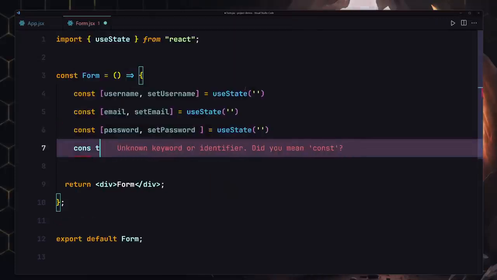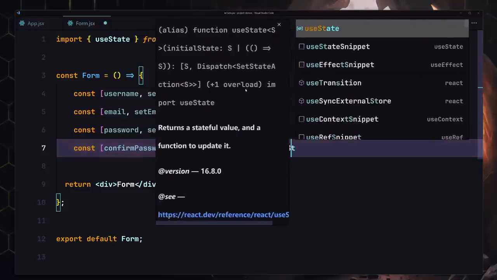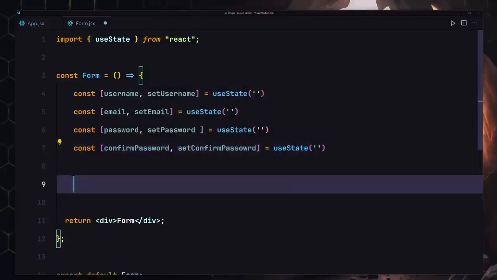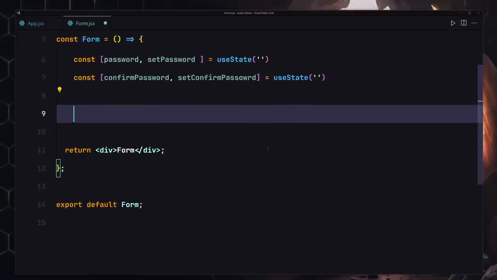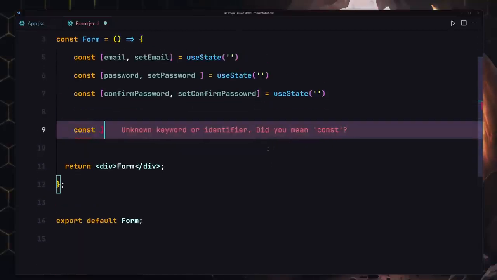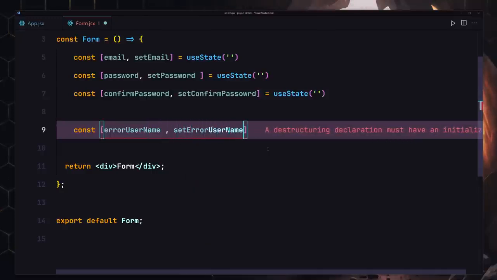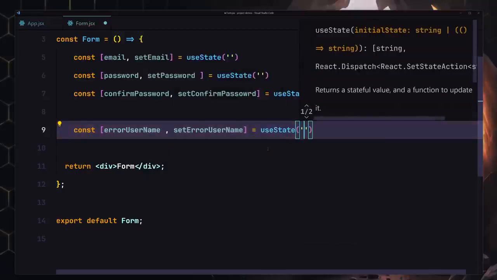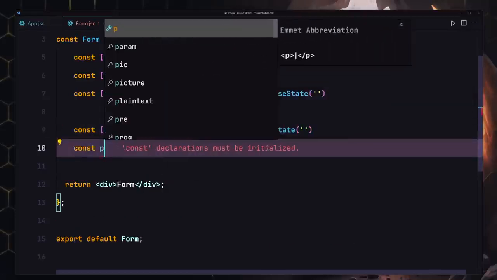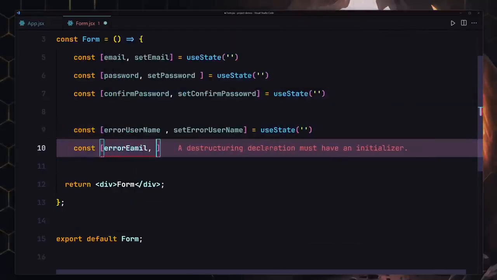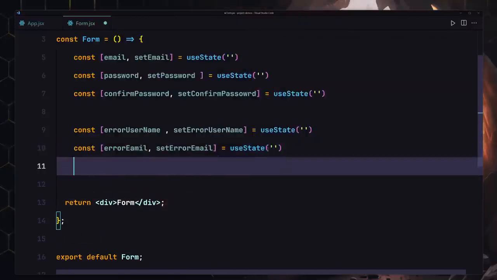Create for the confirm password. So confirmPassword, and then setConfirmPassword is going to be equals to the useState, and let's just provide our empty string right here. Next, we have to create a lot of state for the errors. So I'll create state for the username error, and then also create one more for the setErrorUsername, and it's going to be equals to the useState, and the initial value will be an empty string. Okay, let's just create for the email one. So errorEmail, and also setErrorEmail, and it's going to be equals to the useState, and the initial value will be an empty string.